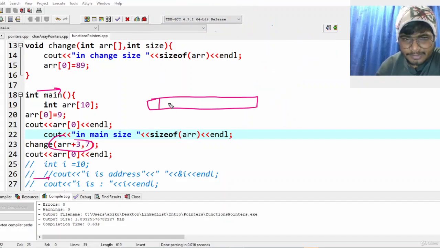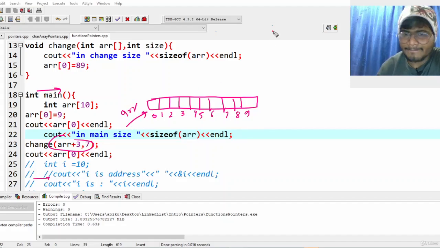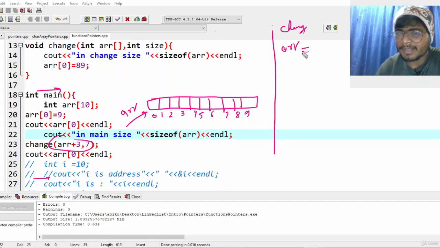The total array is this: 0, 1, 2, 3, 4, 5, 6, 7, 8, 9. The total array is basically this, and ARR is pointing here. In my change function, I'm going to receive an address in my array. So I'm saying, give this array as the address ARR plus 3.